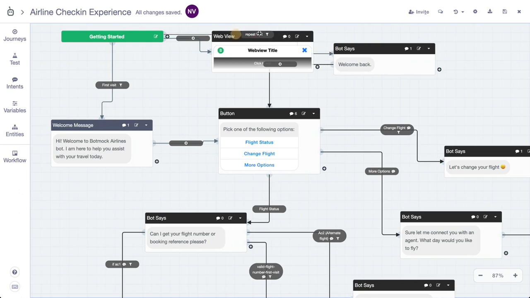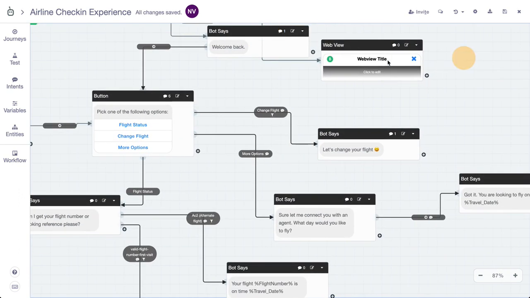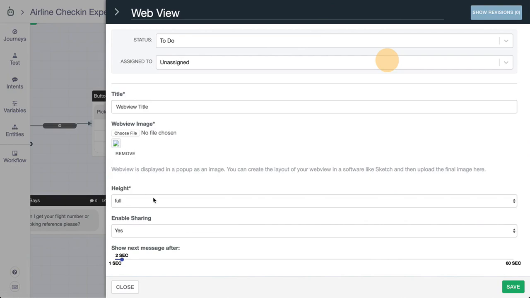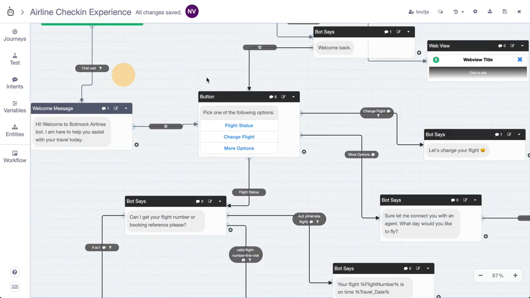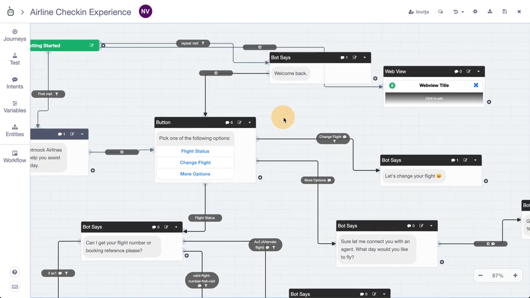As you can see, your web view actually shows up exactly as it would in Facebook Messenger itself, and you can edit it any way you need to. Of course, you can edit them at any point, and you can create as many content blocks as you need to get the message across.